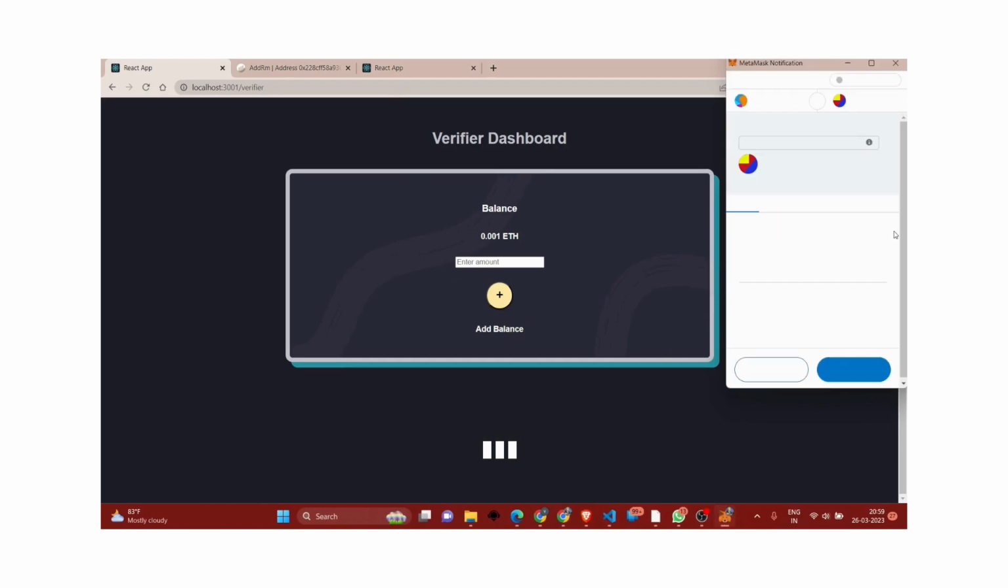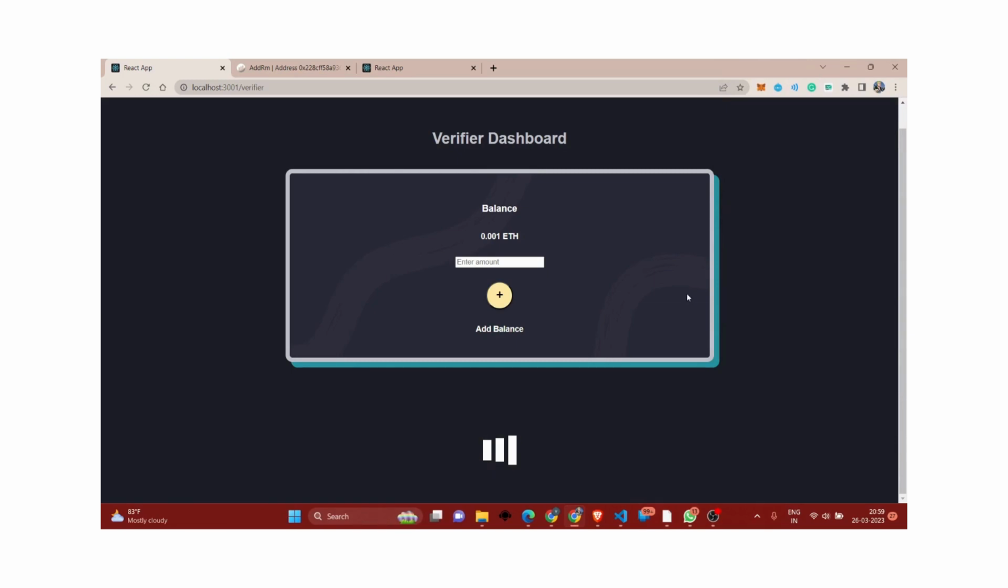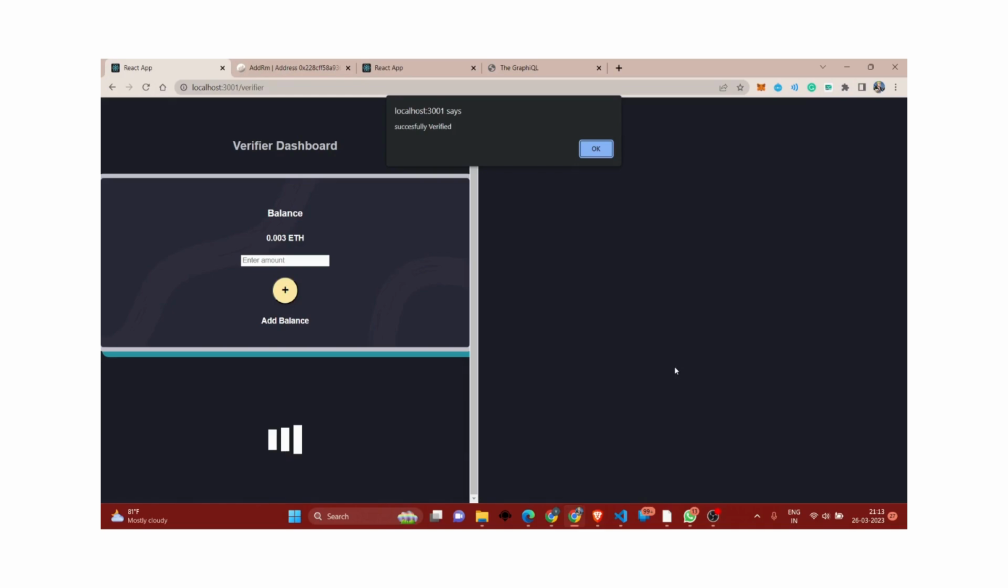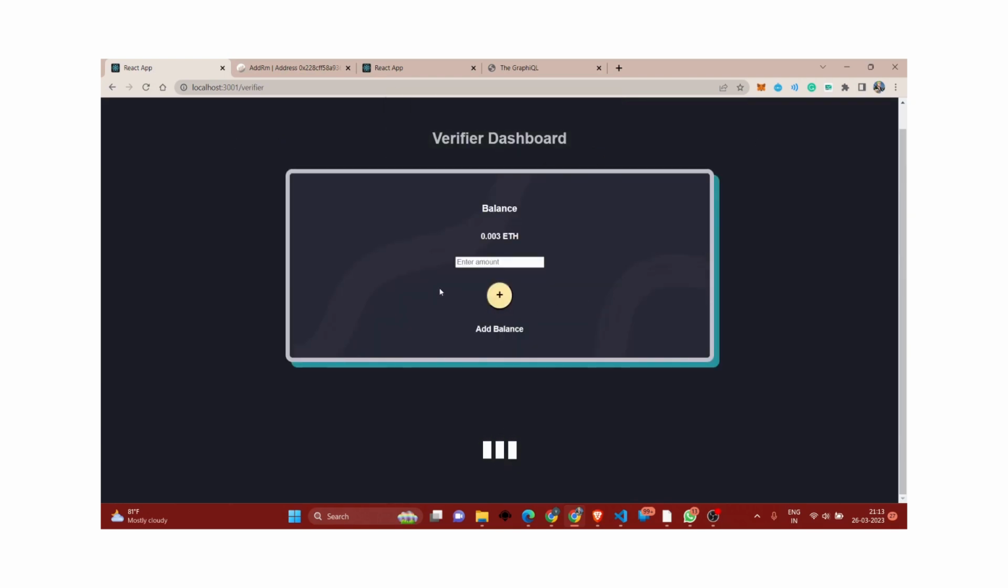See, there is a transaction happening here. After entering the details which I entered earlier, it is successfully verified. Like this, you can also verify the demographic details and all the other details of the person.